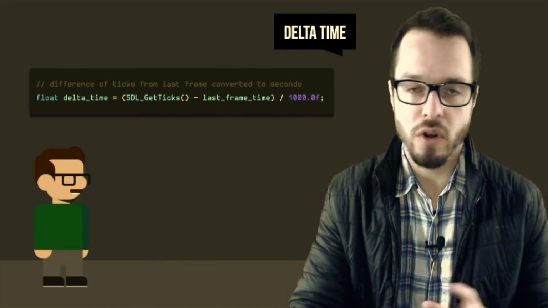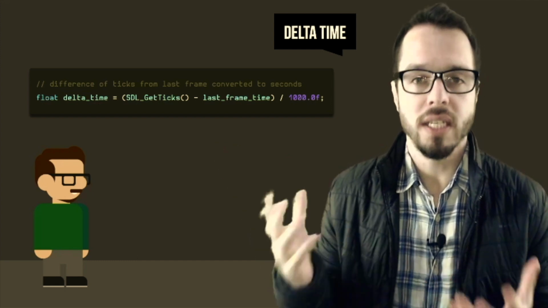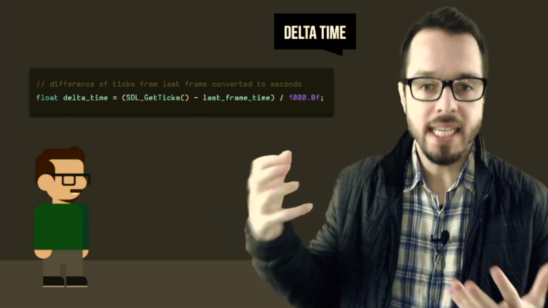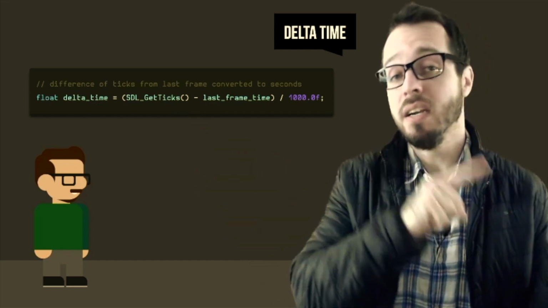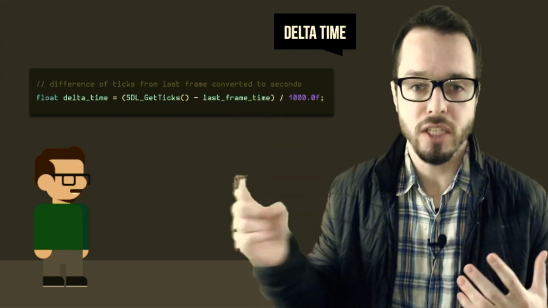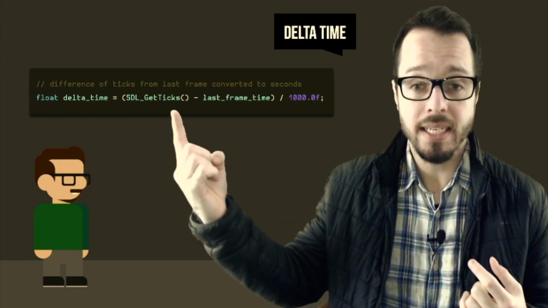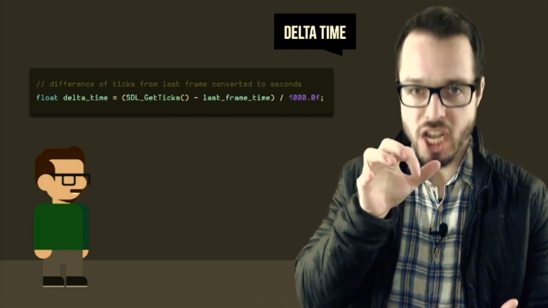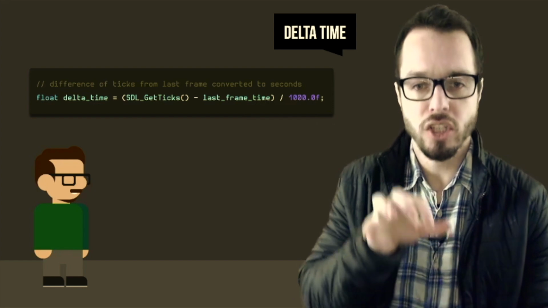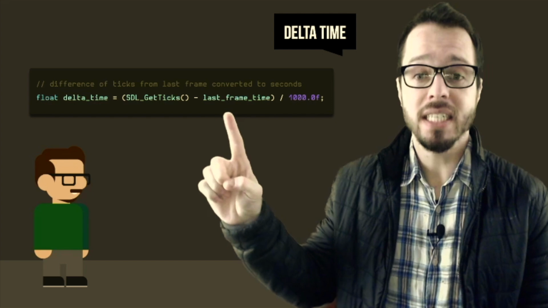So to understand these things, I want to get this thing called delta time. It's the difference in ticks from the last frame to the current one, converted to seconds. Look at that: I have float deltaTime, which is SDL_GetTicks, the function that gets me the current amount of milliseconds that elapsed since we started our game, subtracting the last frame time.